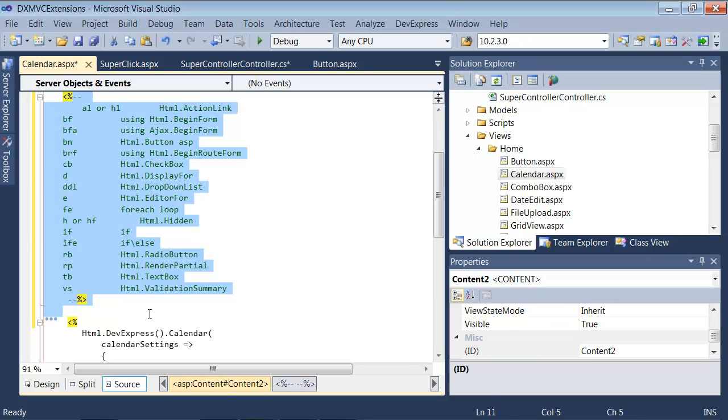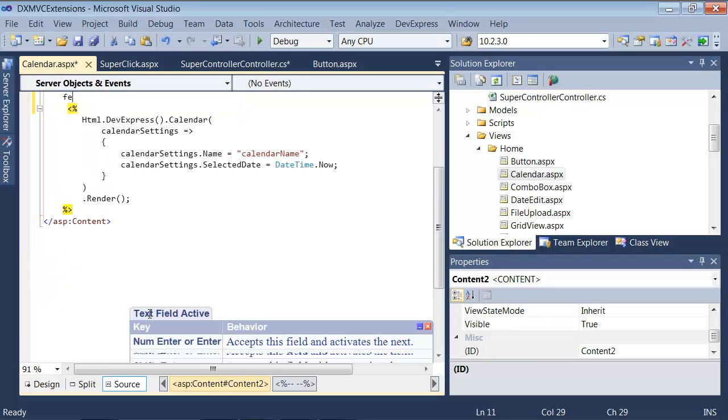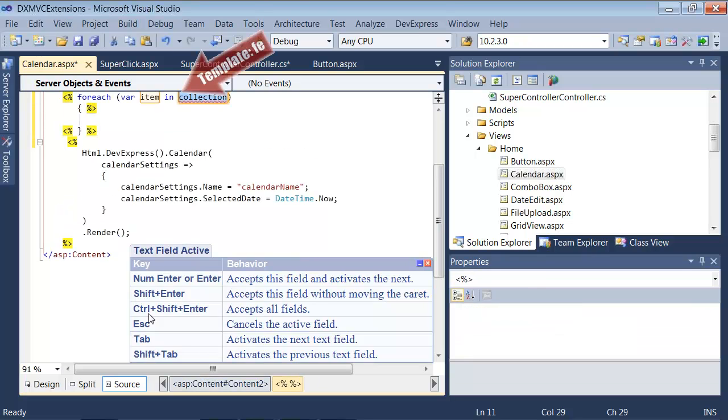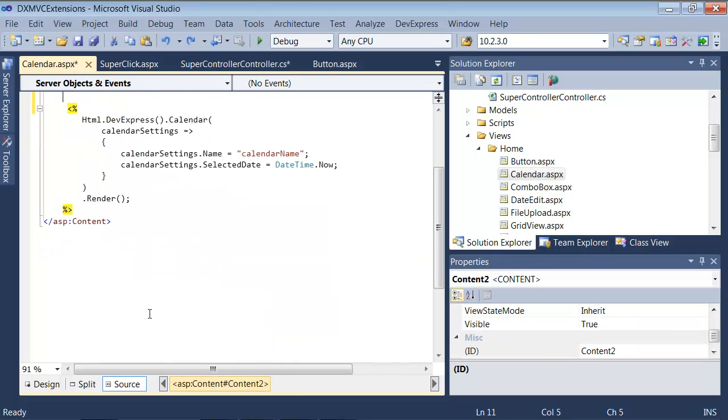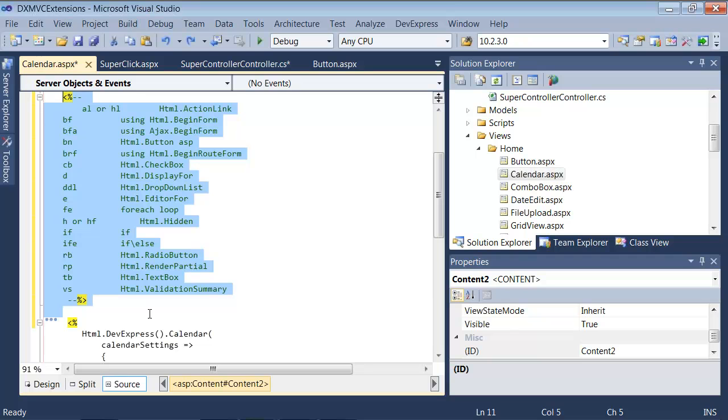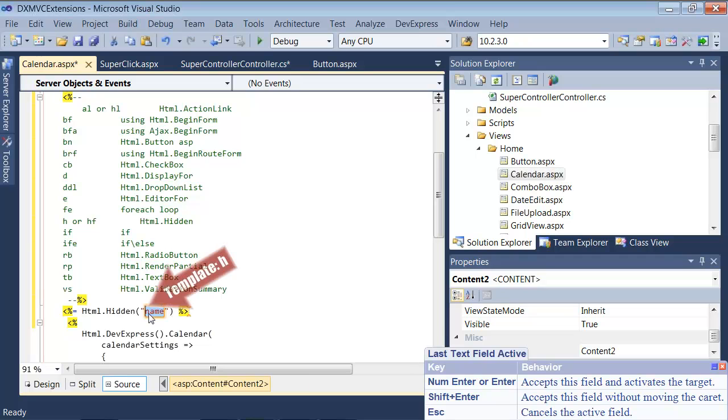What else? E for editor, FE for each loop. I want to see what FE does right here. I'm curious as to why that's in there. Oh, I see. Okay, so there's the for each loop. And H for hidden, we saw it was in the list over there on the left, but there's hidden.